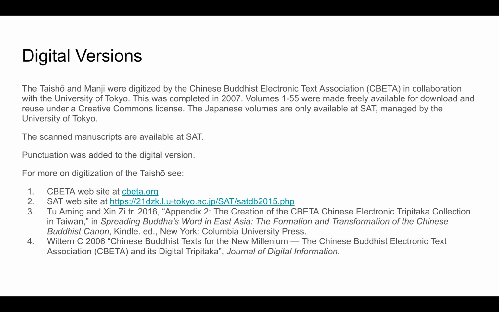And digital versions, most of you will be using digital versions because the printed versions are so large. The Taisho is one of the relatively smaller versions, and it's already very, very big. The Longdang is absolutely huge, and you need an entire library room to house it. And so we are thankful to the Chinese Buddhist Electronic Text Association, CBETA, in collaboration with the University of Tokyo.